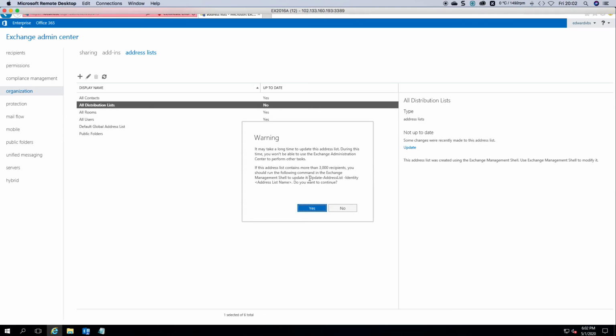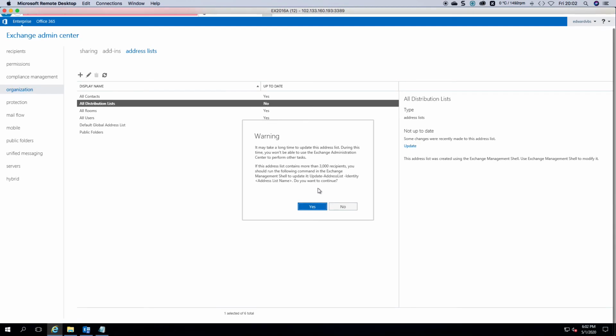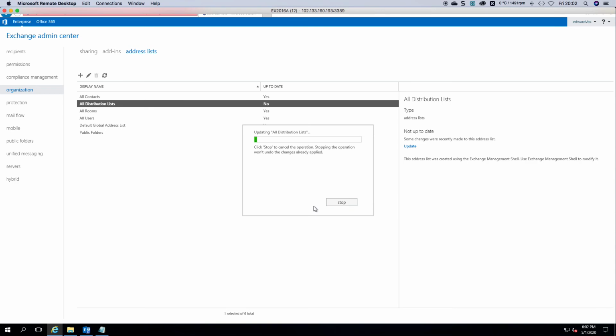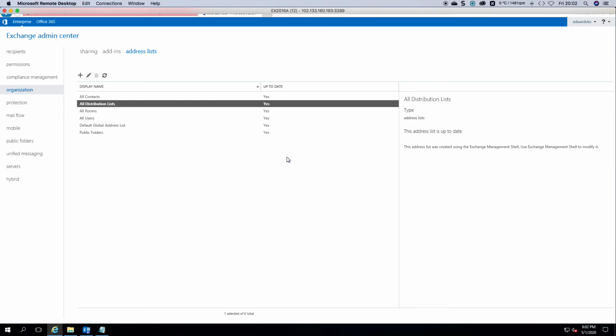And then of course you can obviously use PowerShell if you don't have access to the Exchange Admin Center to do this. So as you can see, it's nothing major. It's just something that I've noticed, that you should keep your address list up to date. And that is how simple it is.